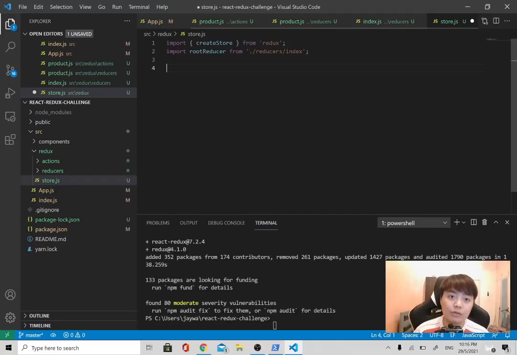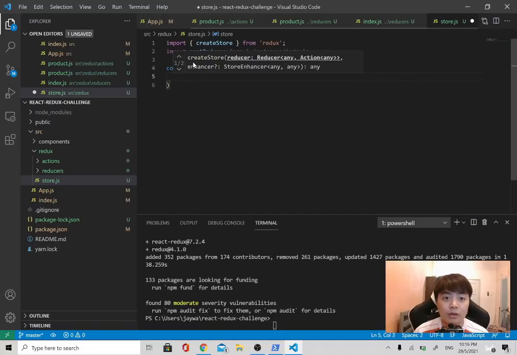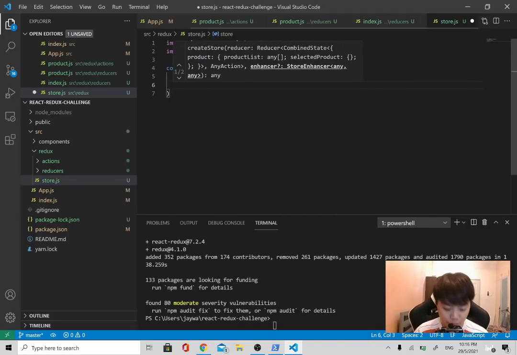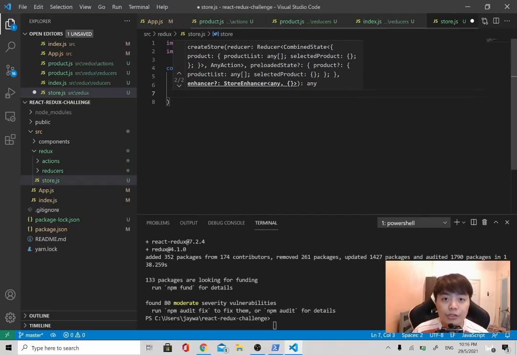Okay, so what you do is just const store is equal to createStore, and what you want to put in first is your root reducer. The second argument is your state, your empty state for now. And the third argument, usually you can put in some enhancer.